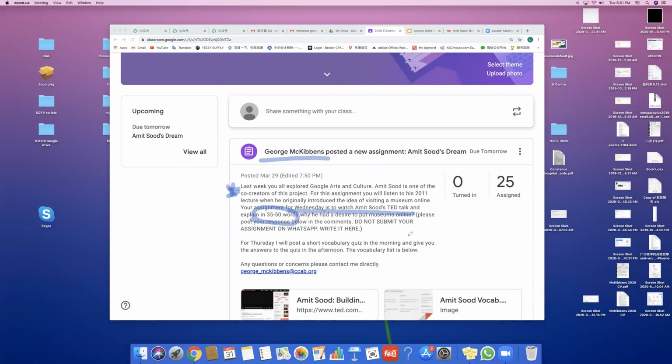Sounds simple enough, but here's what I want to stress. Do not submit your assignment on WhatsApp. Write it here. Below the post on Google Classroom is a comments section. You can do public or private comments. That's where I want you to submit your work. Do not put your work in WhatsApp. Submit it on Google Classroom.